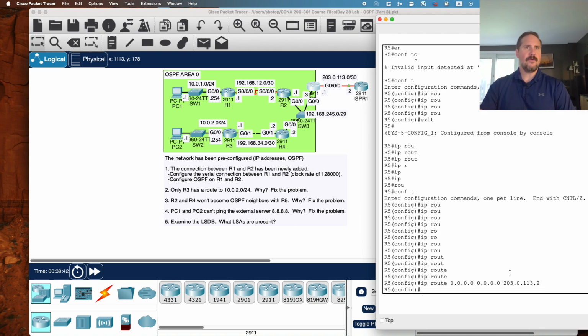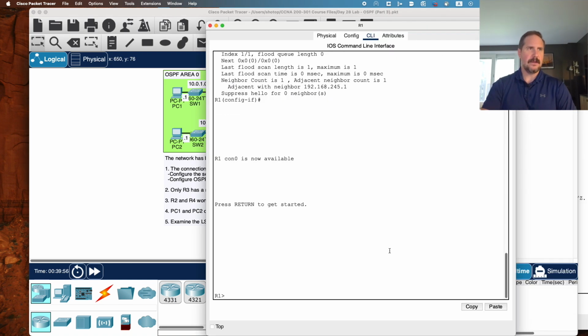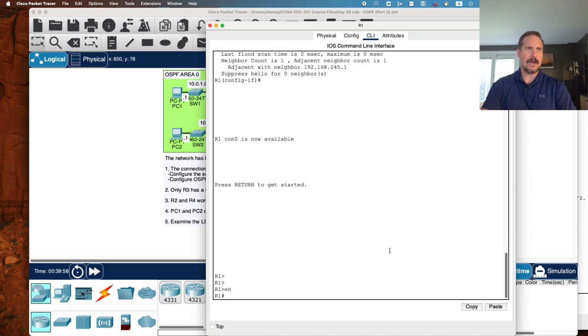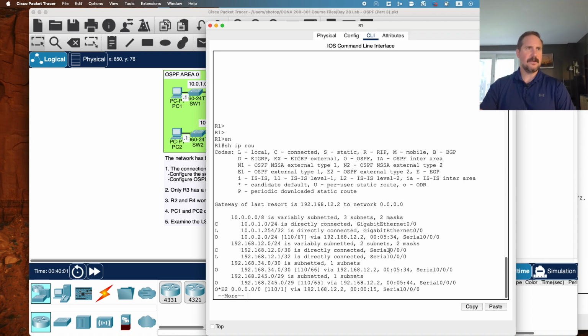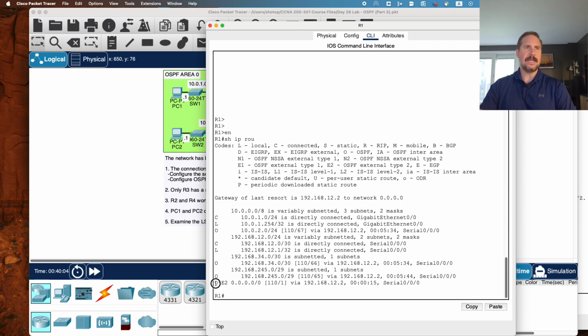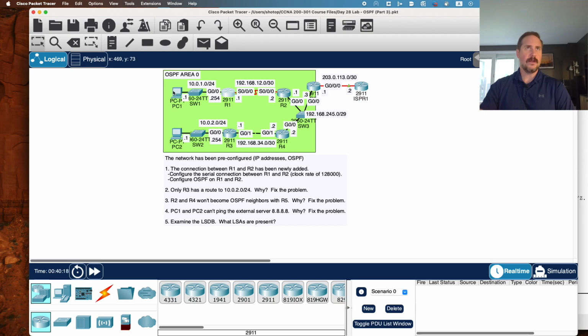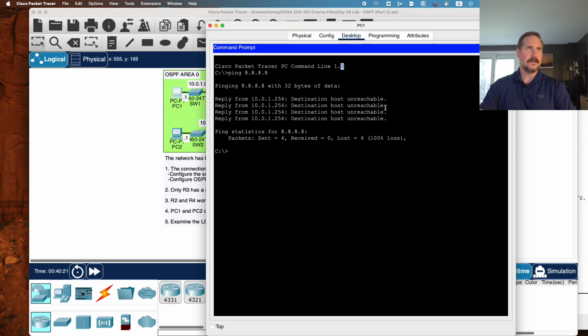All right, and now I would have expected router 5 to advertise that default route to all the other routers thanks to dynamic routing, OSPF. So let's check router 1's routing table. En, show IP route. And as expected, we now have a default route designated by this star E2, OSPF external type 2, out to the internet. So now the question comes, can PC1 ping 8.8.8.8?